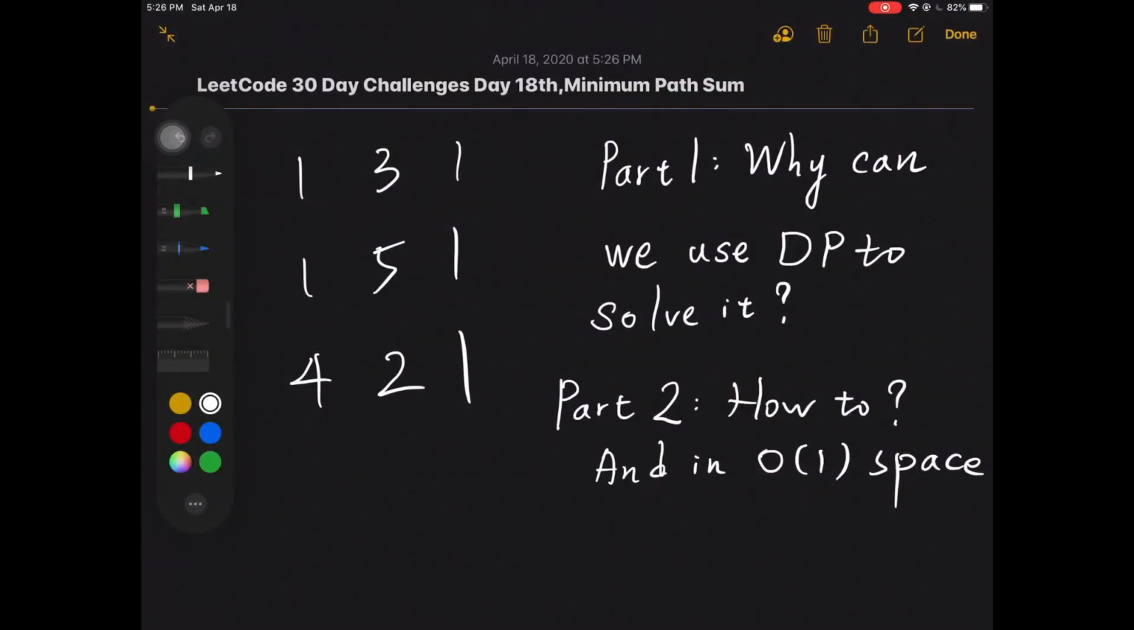So today is the 18th day of the LeetCode 30-day challenge, and this problem will be minimum path sum. We are given an m times n grid filled with non-negative numbers. Find the path from top left to bottom right, which minimizes the sum of all numbers along its path.